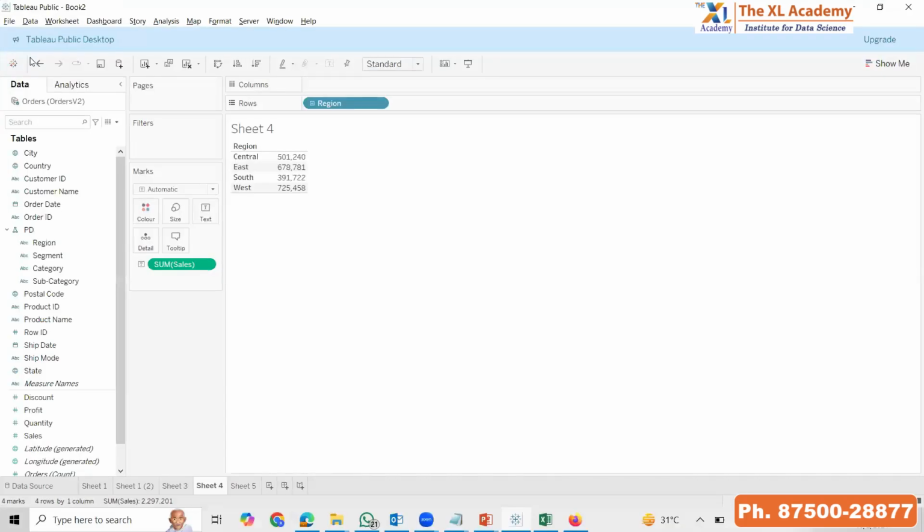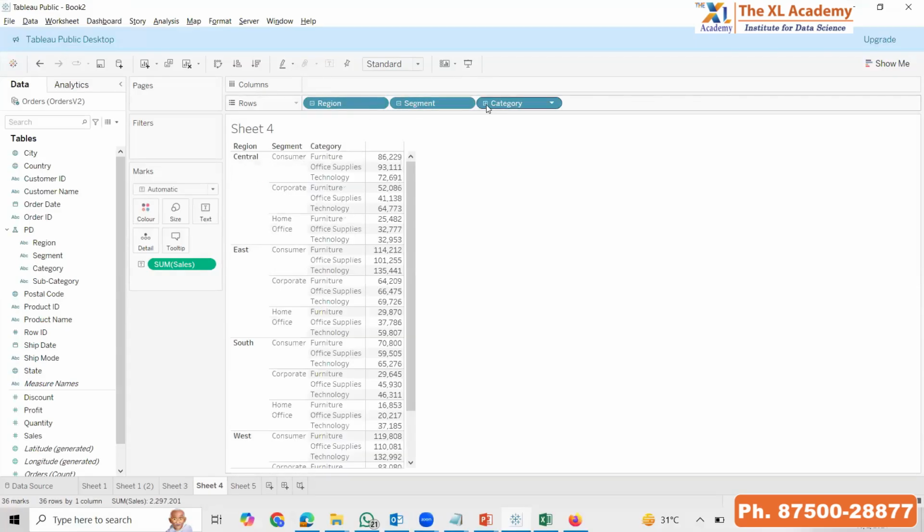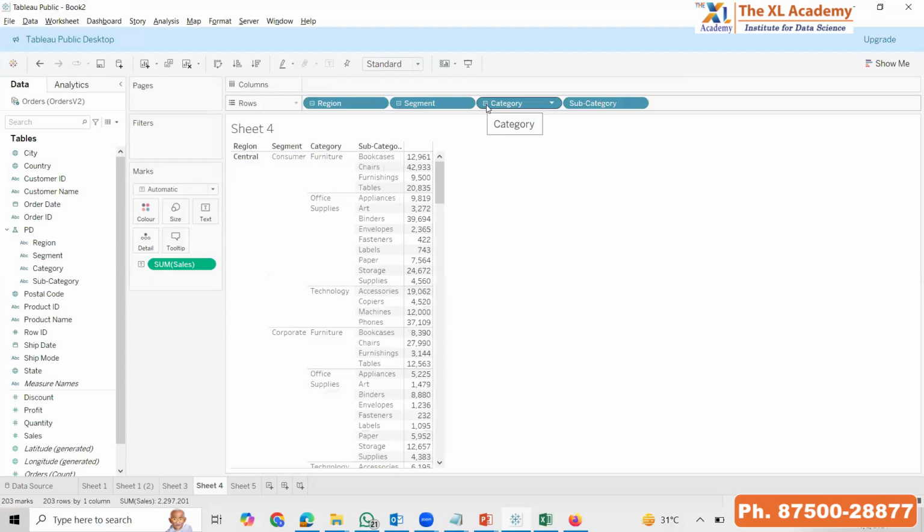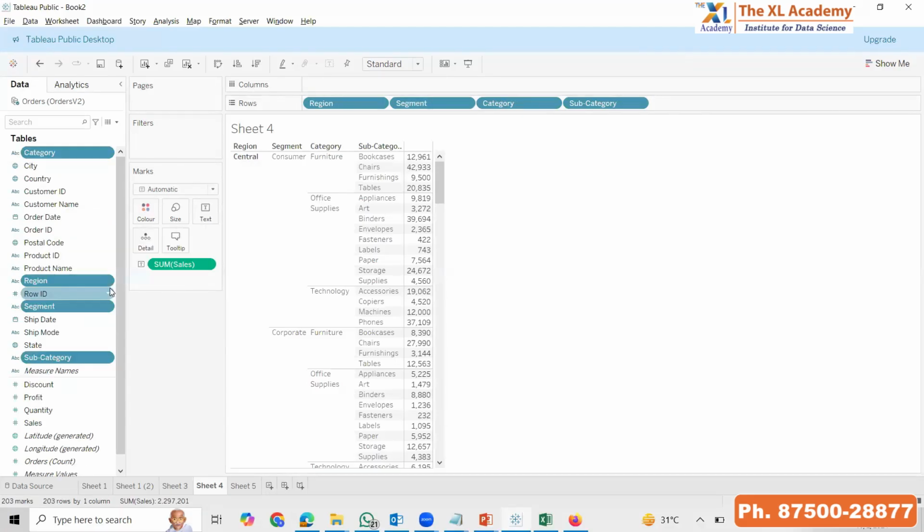Okay, it is 100% dynamic. You can again expand it: region, segment, category, subcategory. At any point of time, if you wanted to remove the hierarchy, you can simply go to this hierarchy, right click on this and say remove hierarchy. The hierarchy will be removed. You can see the plus sign has been removed. It will have no impact on your fields. The fields will remain as they are. Okay, so this is known as hierarchy.